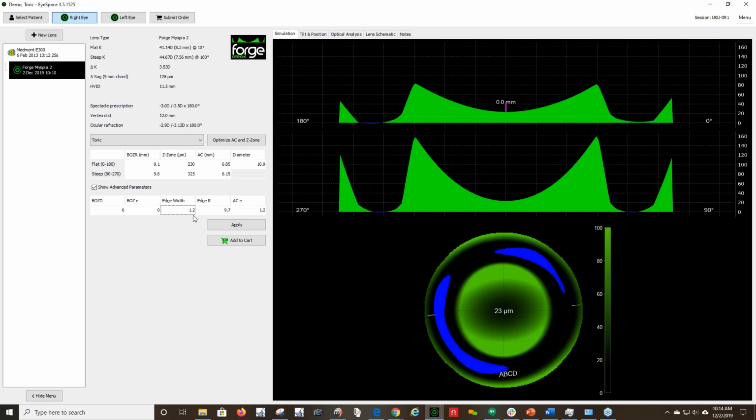The edge width is predetermined but can be altered if you feel you need a larger or smaller edge width. The edge radius, again, if we look over here into the upper right-hand corner, on the right-hand side, you will see numbers. And if we were to alter the edge radius, you'll see the amount of tear layer at the peripheral curve increase or decrease based on the change that you make. The alignment curve eccentricity is used in more advanced cases for improved centration.